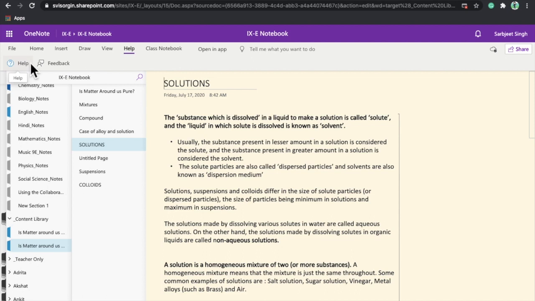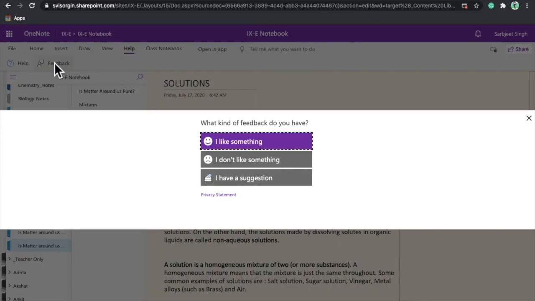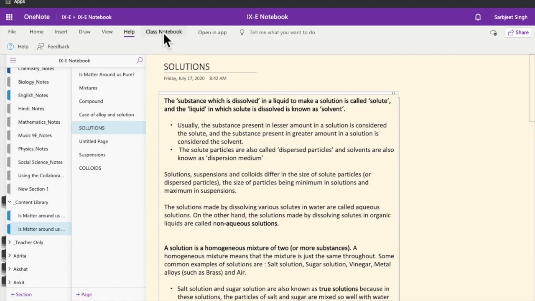Plus, in case I feel that I am stuck somewhere, I can always use this help option to explore that particular thing. The next part is feedback. In case you want to share feedback with Microsoft, say for example you liked something, in case you don't like something, or in case you have some suggestion for Microsoft, you can always use this feedback option to share your suggestions with Microsoft.